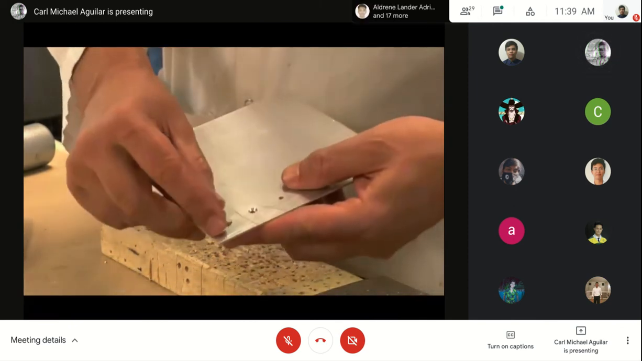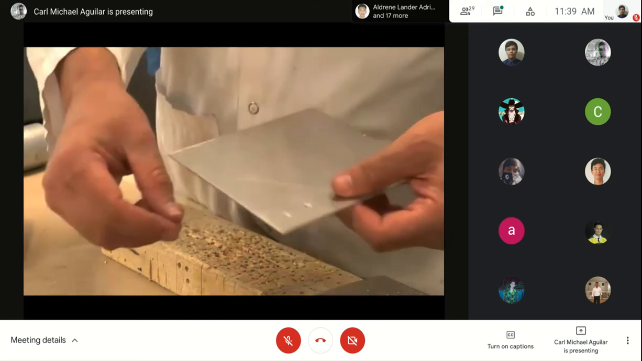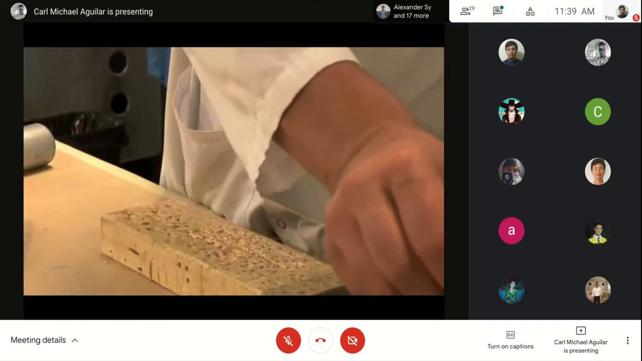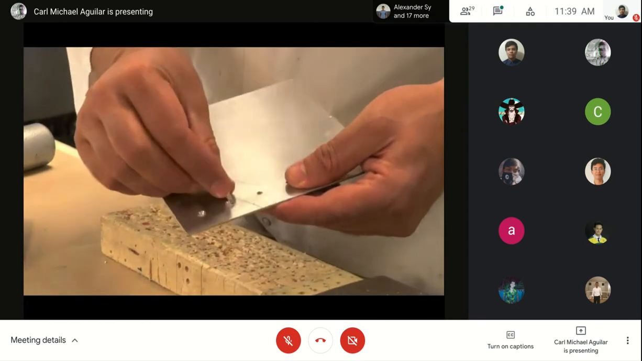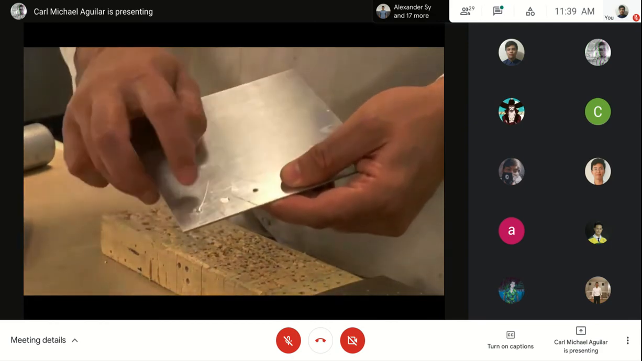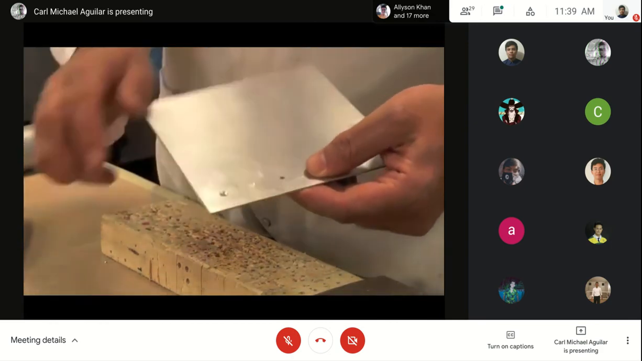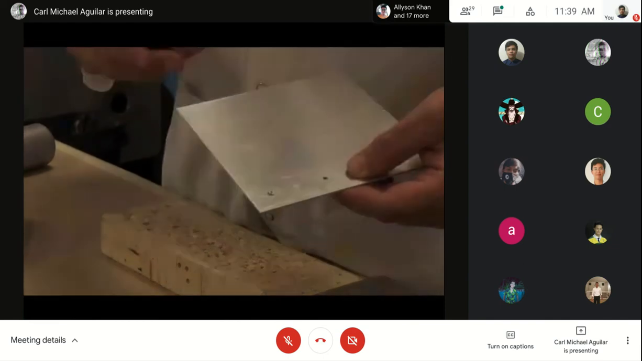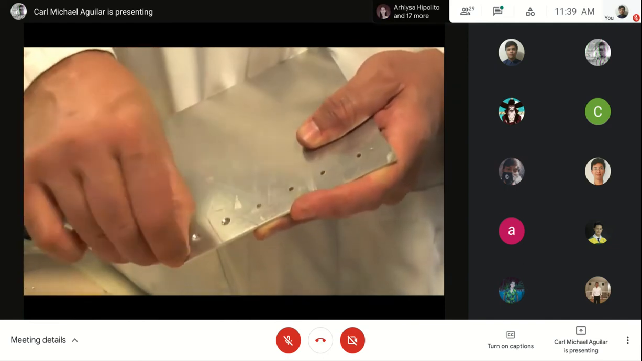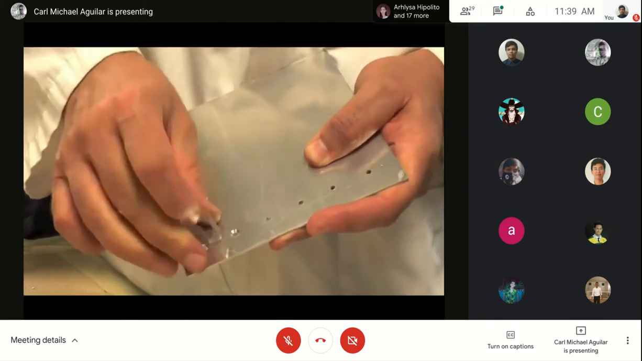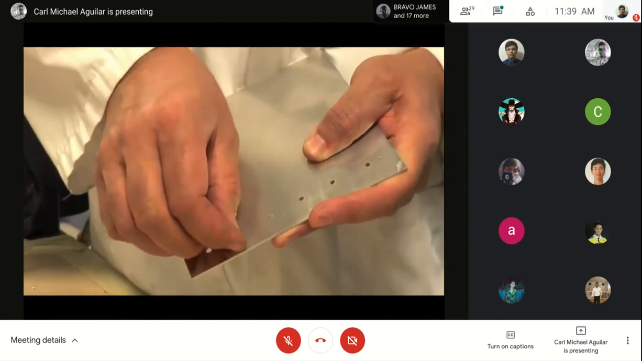A properly countersunk rivet should show a small silver ring around the head of the rivet. You may need to peel back the plastic in order to inspect the depth properly.